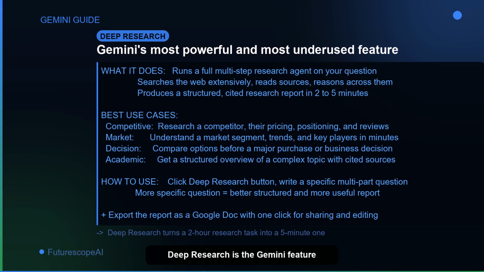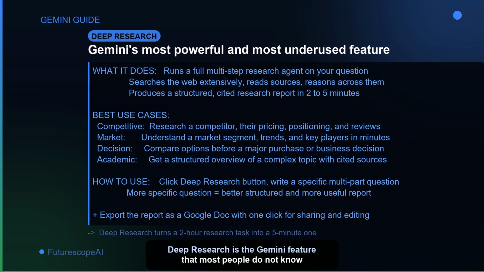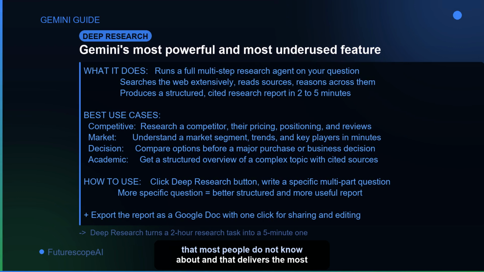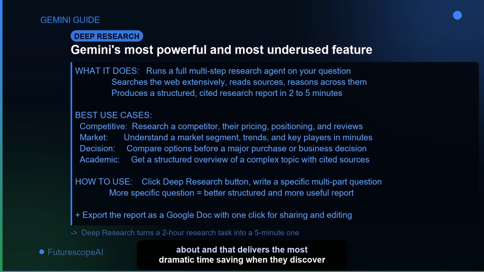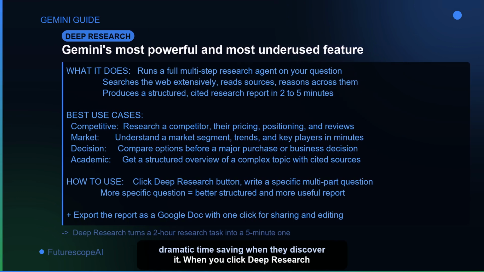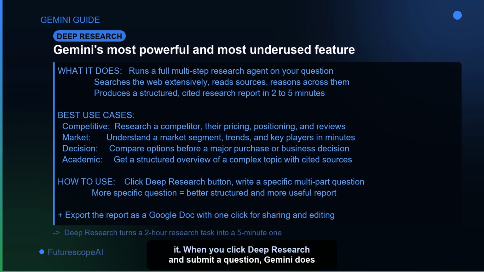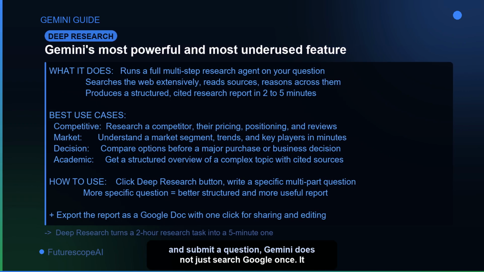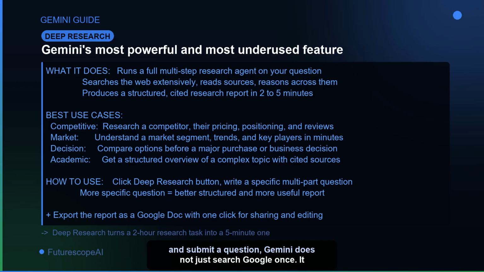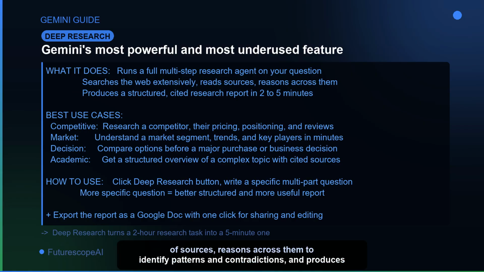Deep Research is the Gemini feature that most people do not know about and that delivers the most dramatic time saving when they discover it. When you click Deep Research and submit a question, Gemini does not just search Google once. It runs a multi-step research plan, searches the web extensively, reads through dozens of sources, reasons across them to identify patterns and contradictions, and produces a structured, cited research report. The whole process takes 2 to 5 minutes and replaces what would otherwise take hours of manual research.